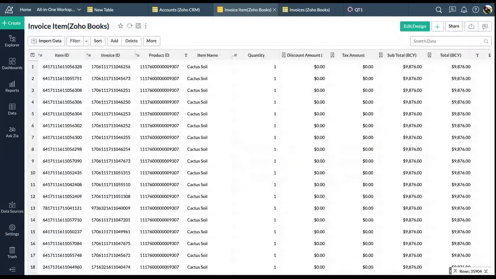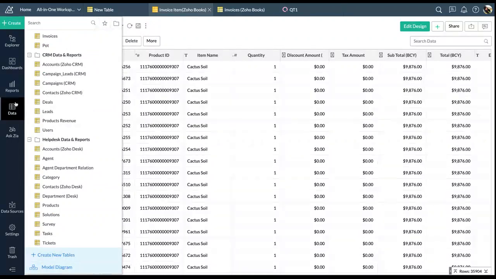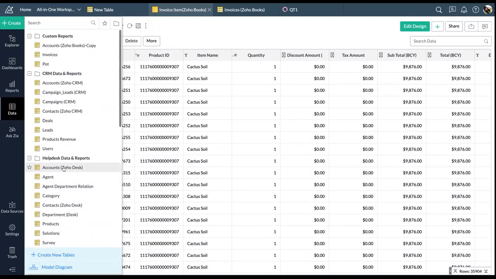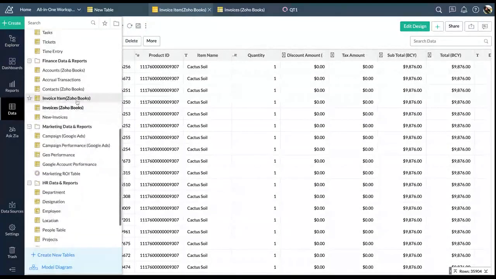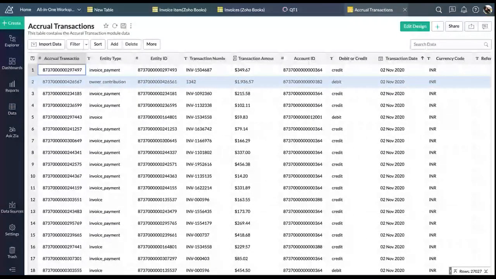Okay, so the next thing which we are going to see is how to create some powerful formula on this data table. So for creating powerful formula, let me open up a table. So we are going to use the table accrual transaction. So yes, that is from Books. So I'm just using all the tables from all the data sources so that you get a fair idea how the tables and the fields are used.